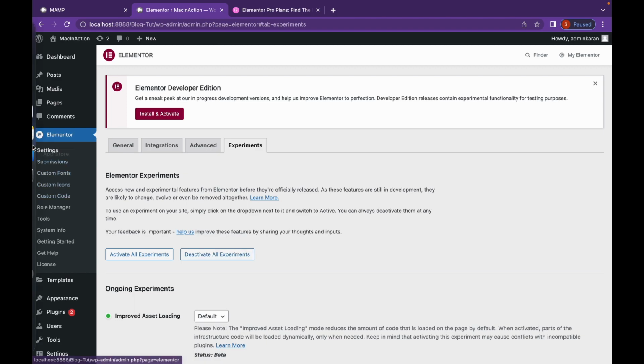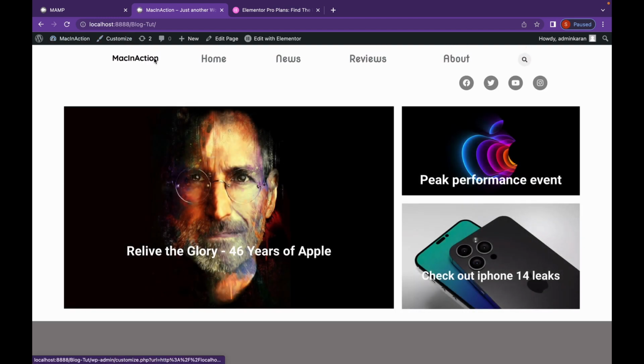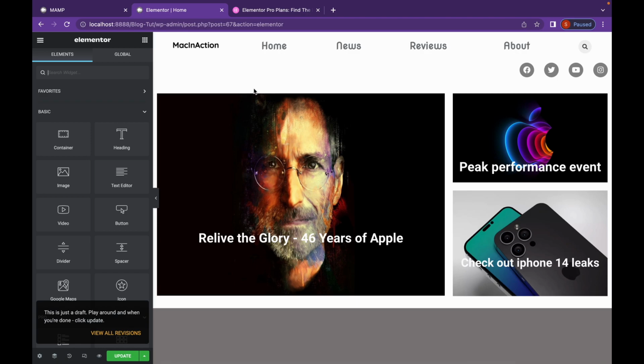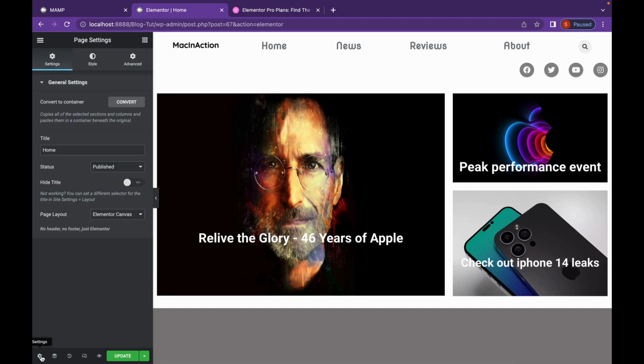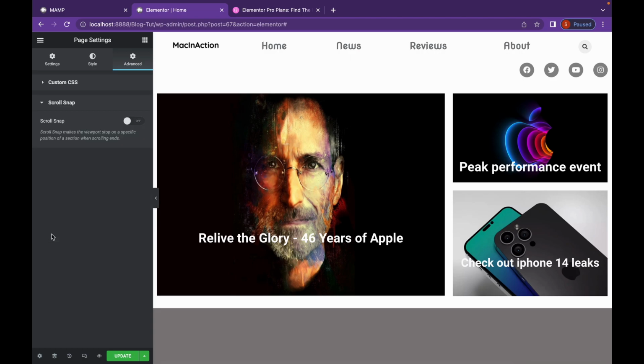Let's head back to our website and start adding scroll snap. Click on edit with Elementor and let's get started. Go to the settings and go to advanced and you should see scroll snap. Click on enable.